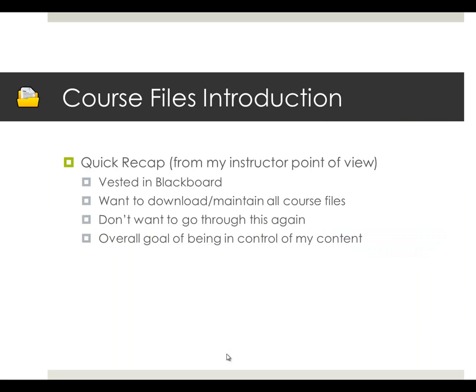So with that, a quick recap, and again, this is from my instructor point of view, not so much the official training point of view, so I might give my opinion in here. Feel free to completely disagree with my opinion if that's the case. So first, I'm somewhere in between there, vested in Blackboard because I have years of content within Blackboard, and I've hopefully perfected my course up until this point.